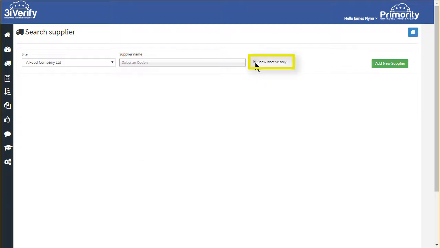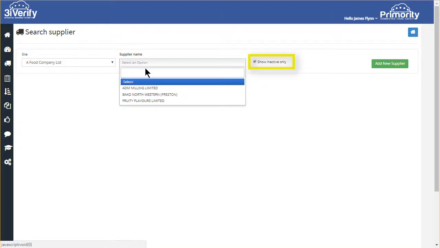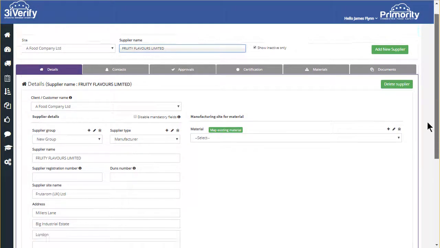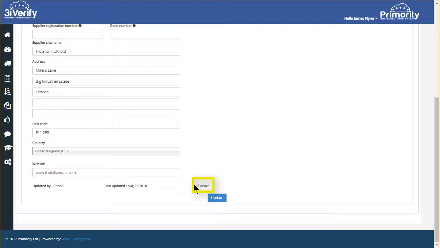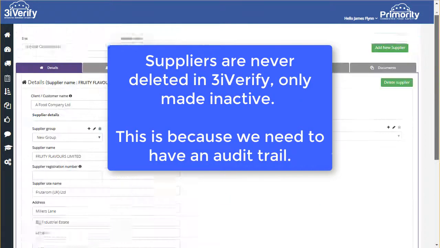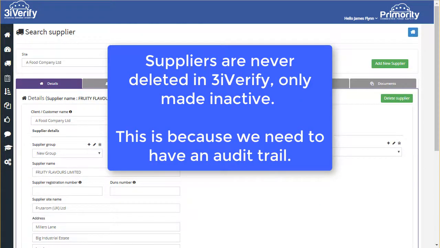To undelete a supplier, click on the Show Inactive Only button and then select the supplier you wish to reactivate. Scroll to the bottom of the screen and find the Active checkbox. Click this and click the Update button. The supplier is now active in the system again. That concludes this video.